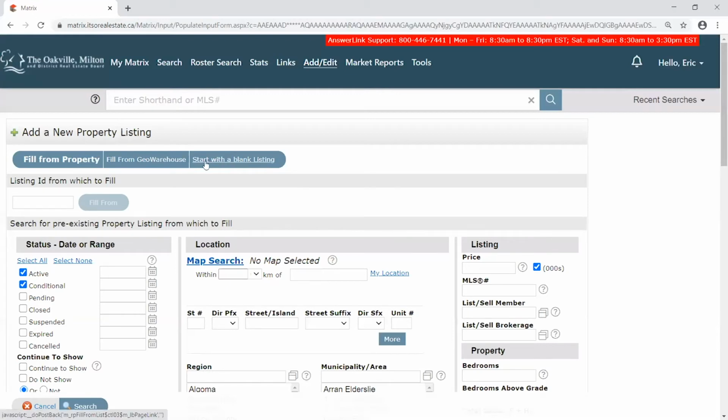Okay, so if we were going to start a blank listing, it would be just that. The different screens would be blank, and we would start to make selections and input information from empty criteria and availabilities. Okay. The difference with fill from GeoWarehouse is, if you do want to use this option, it will provide you with a couple of the items that you're going to need either way.